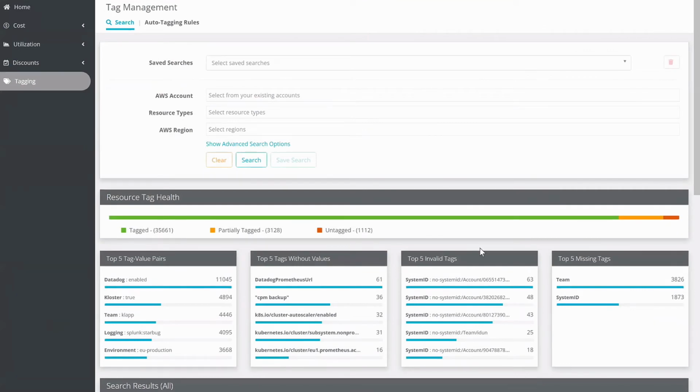In this case, just as an example, let's say I see here that we've got about 3,800 of our resources that don't have the team tag. I can quickly see it's pretty healthy tagging-wise. Quite a few resources are fully tagged the way we need them to be, but we still have some that are not. So let's take a look at some of these.